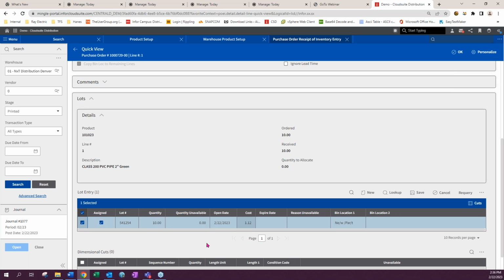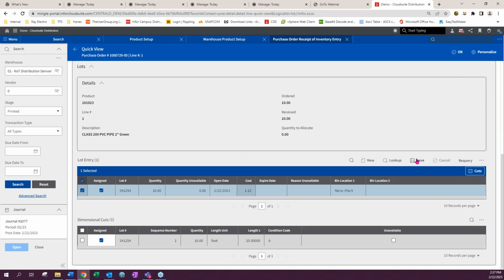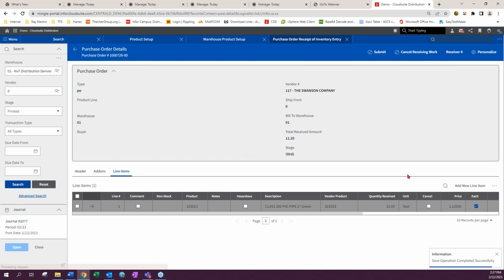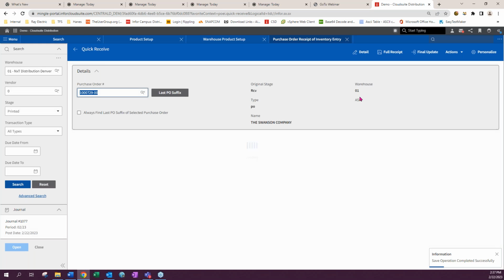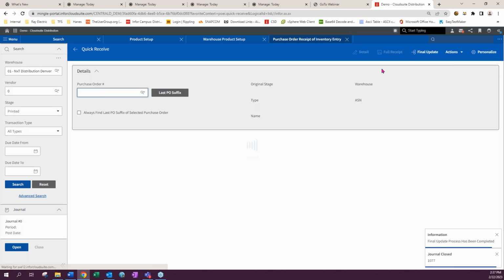Now we're going to assign our cut pieces. Once we check that box, you can see we have cuts. And we have one piece. We're going to say condition great, and it's 10 feet. And then we hit okay. We're going to hit every save button there is. There we go. So now this should work. Submit. Final update. There we go. It's those darn save buttons, they'll get you every time.